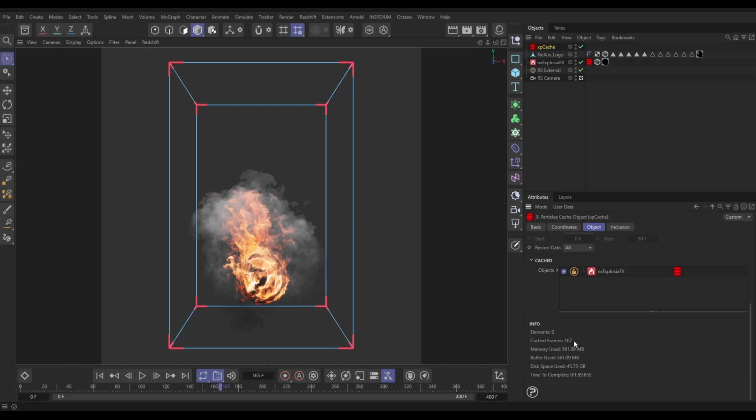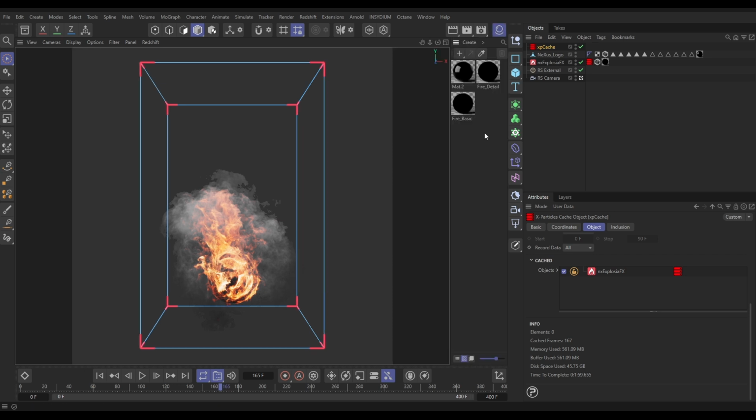Okay, so we've cached 167 frames. It took just under a couple of minutes, and we've got some really nice detail here now, haven't we? So we're not going to go through rendering in this top tip, obviously. We'll do those in later videos, but I will include two materials for you in the scene file, and let's just have a quick look at those.